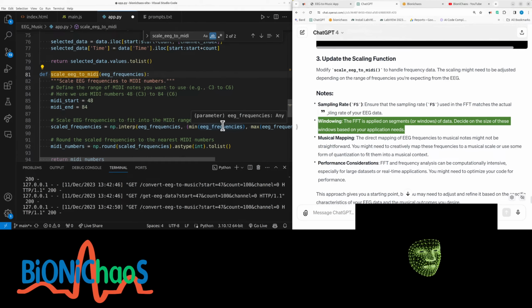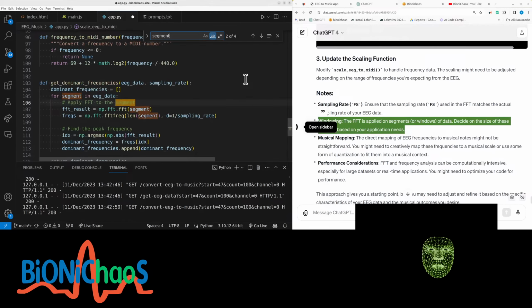"Windowing: the FFT is applied on segments, or windows, of data. Decide on the size of these windows based on your application needs." So what's different between segment and window? Segment. Yeah, it's only used in getting frequencies.